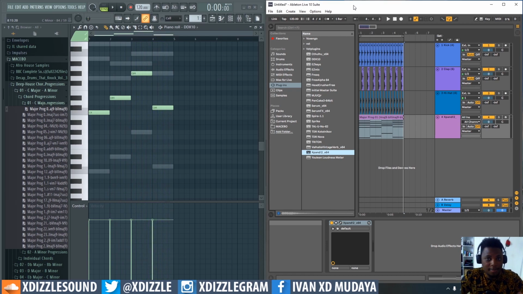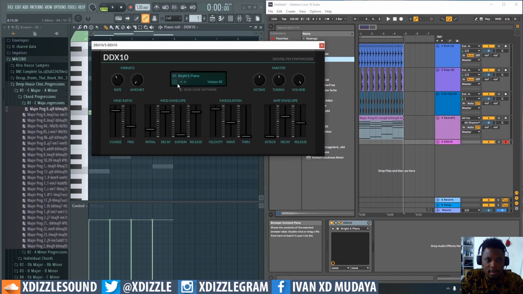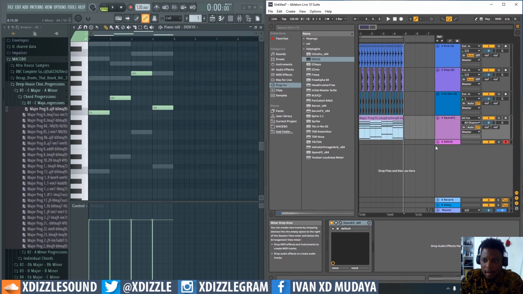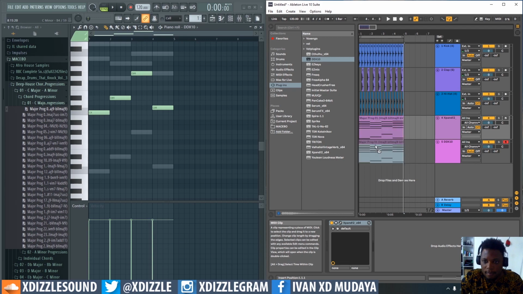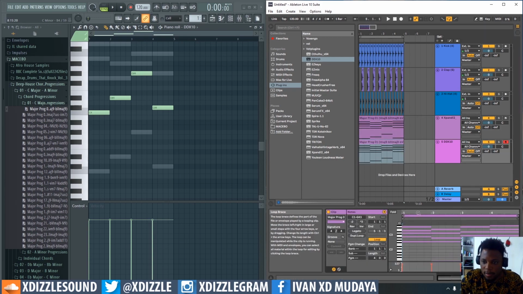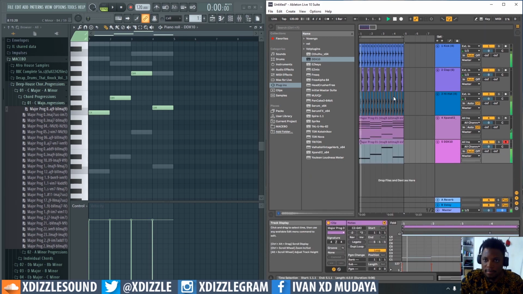Awesome. Now let's do the same thing in Ableton Live. I'm going to drop in DDX10, put in the same sine bass preset, and copy the same chord progression. There we go. And now let's take a listen.